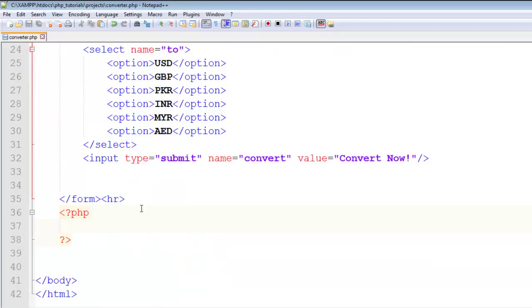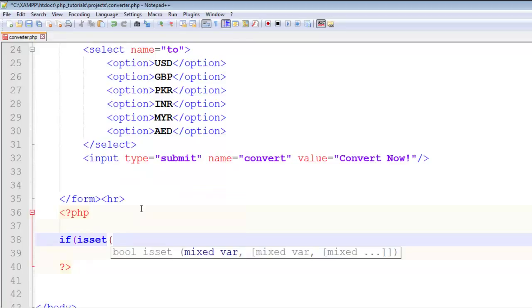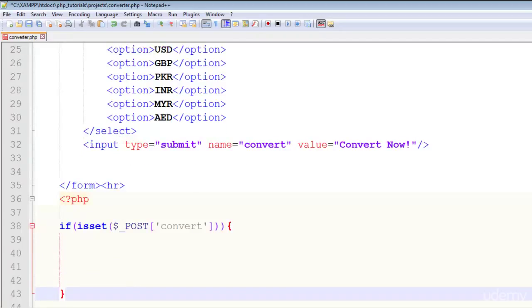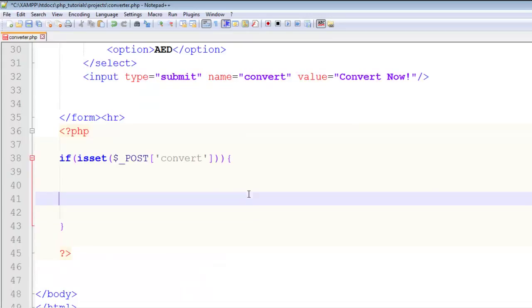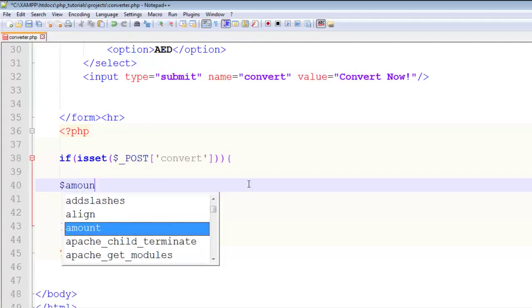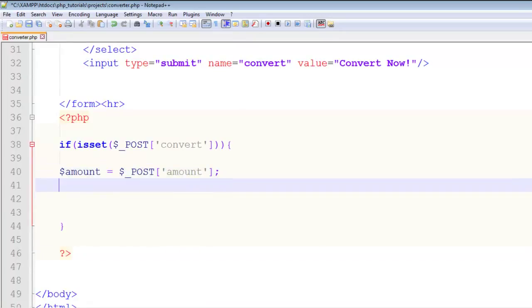So okay, now let's start working on this. First of all, we will say if isset $_POST. If this convert button is clicked or active, then do whatever is inside the curly brackets. So first of all, we need to get the variables basically. First of all, the amount is equal to $_POST amount, we need to get the amount which has been actually entered by the user.